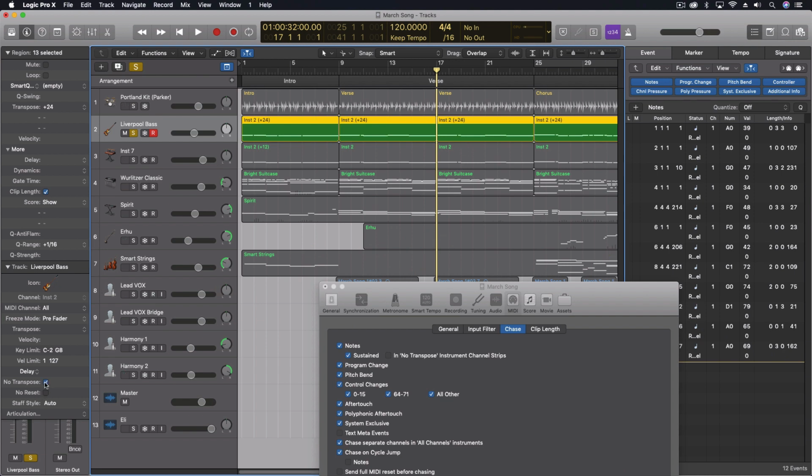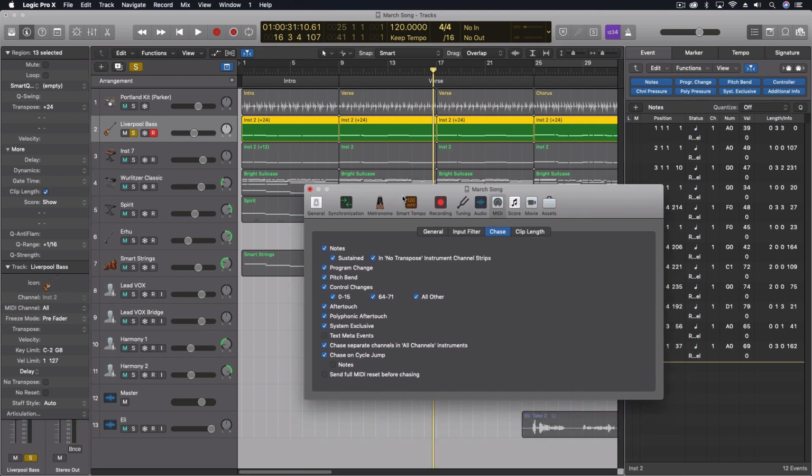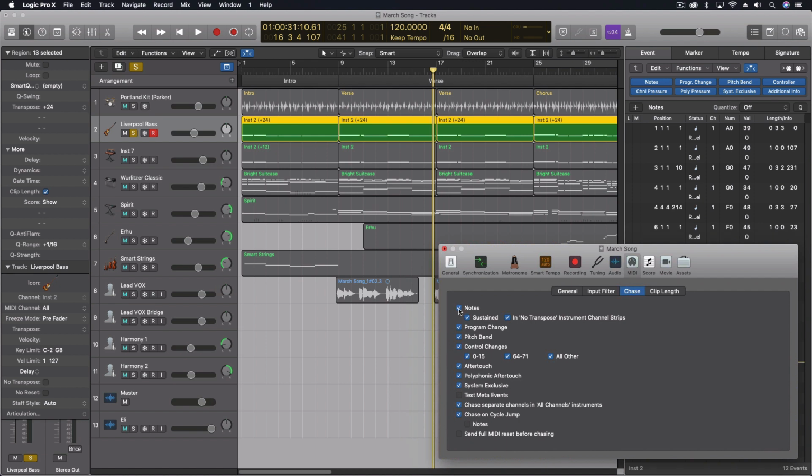But if this is set to no transpose with the settings how they are now, it still won't trigger partway through until it's not a no transpose, and then it does. If we want all of them just to be chased down, every time you push play, no matter where you are, then just make sure all three of these checkboxes are turned on.